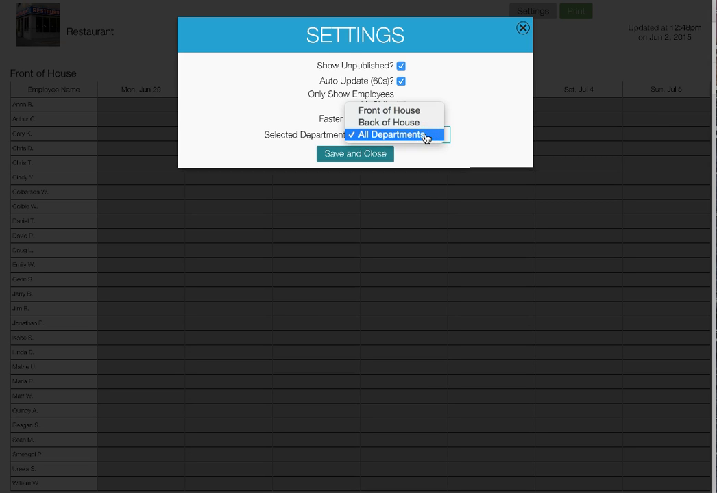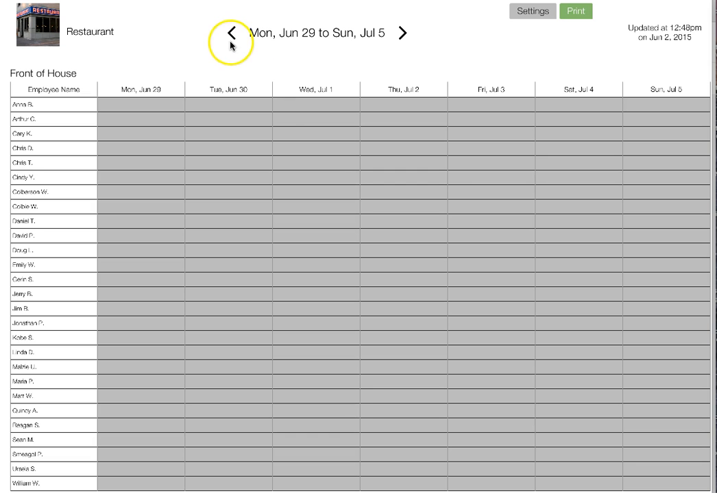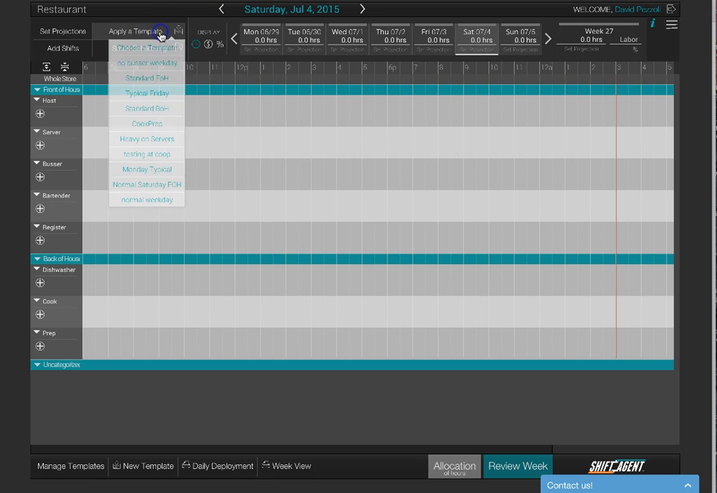You can select which department you want to show as you build the schedule. In this case, I'll just leave it as all. And I'm going to show unpublished shifts so that I can see what I'm doing as I build the schedule. So let's save and close this, and then let's apply a template and begin filling shifts, and you can see how this works.